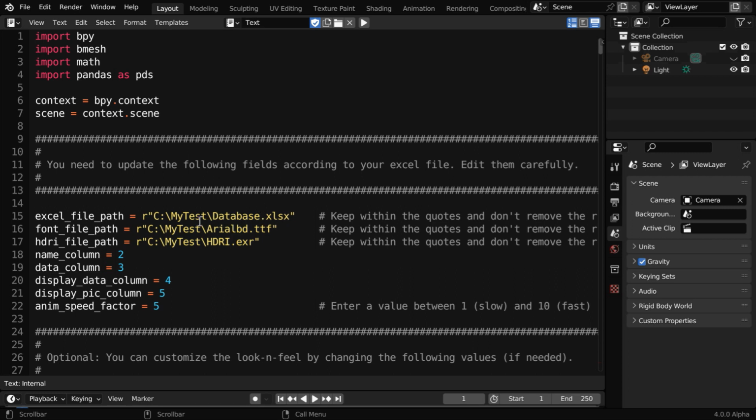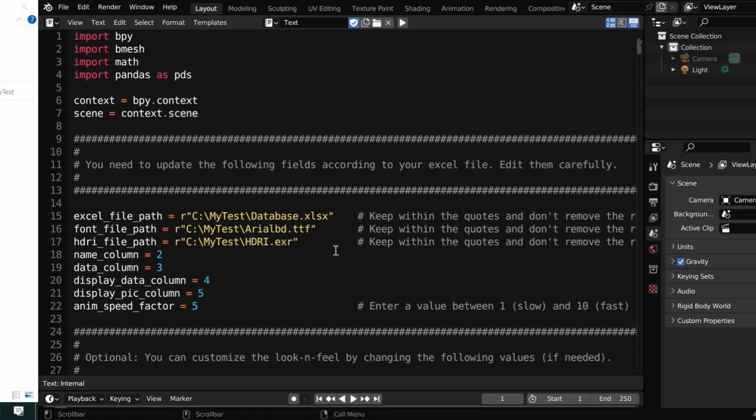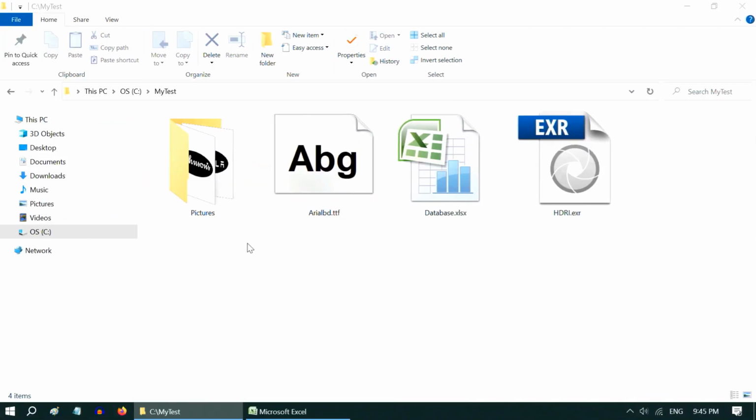You need to mention the location of your Excel file in this line. Then you also need to mention the font file and the HDRI file location here. So your folder structure should look like this. Here, you should have your main data in an Excel file, and you should also have a font file and an HDRI. These files are included in our package.